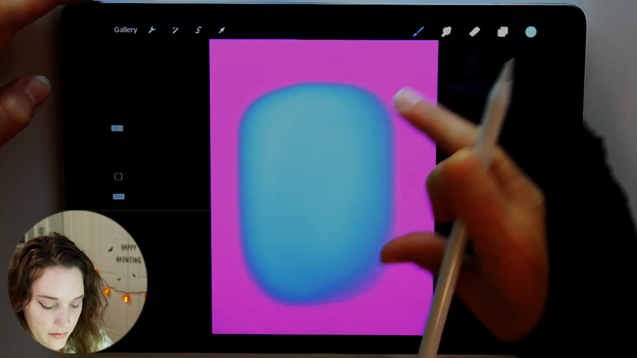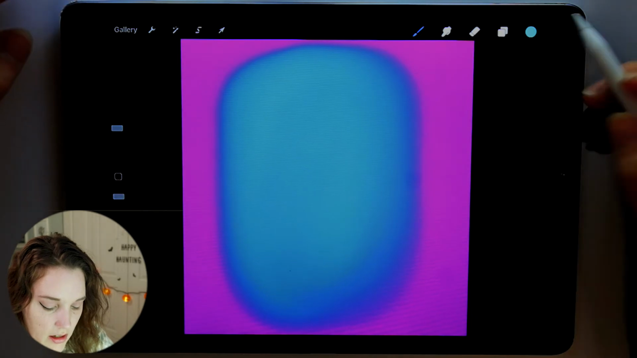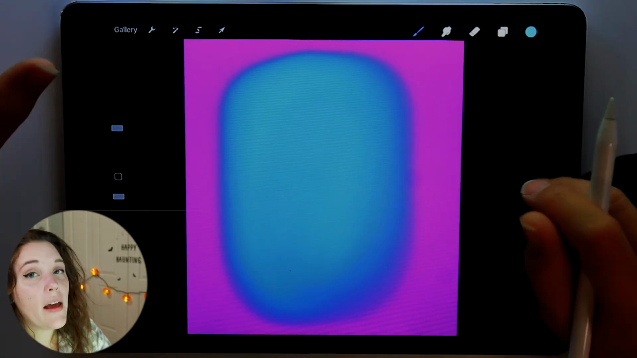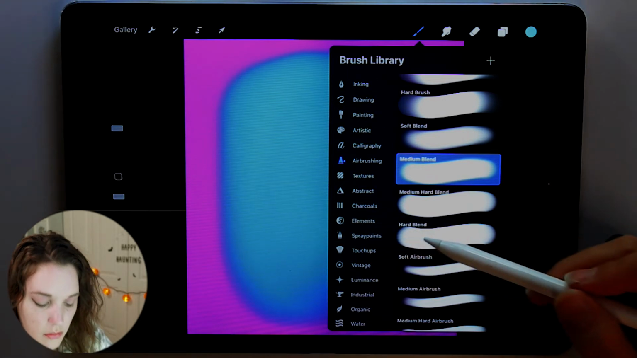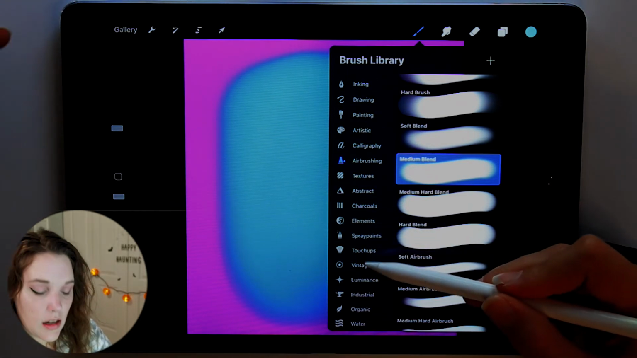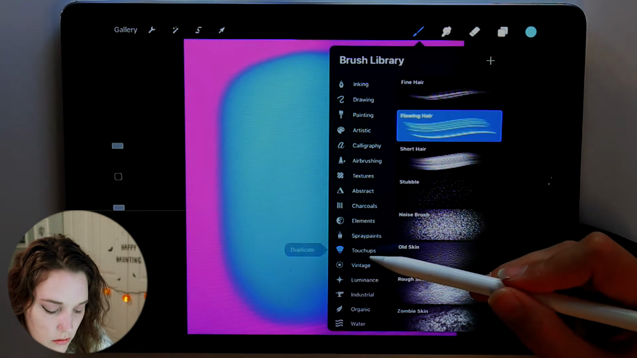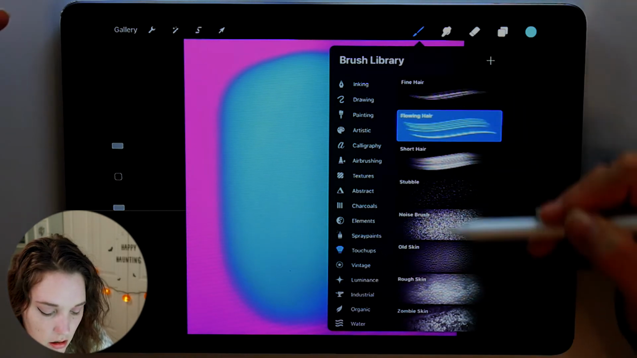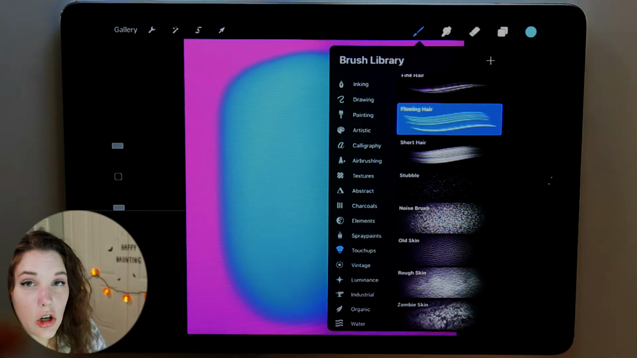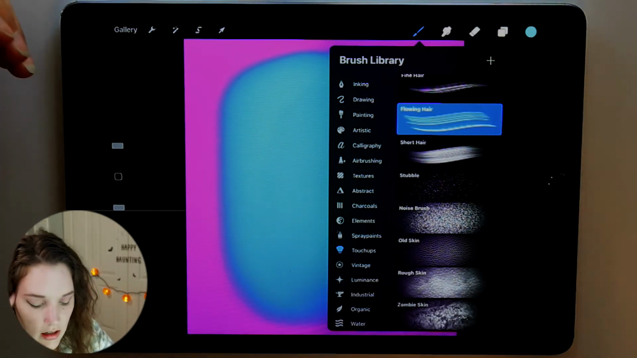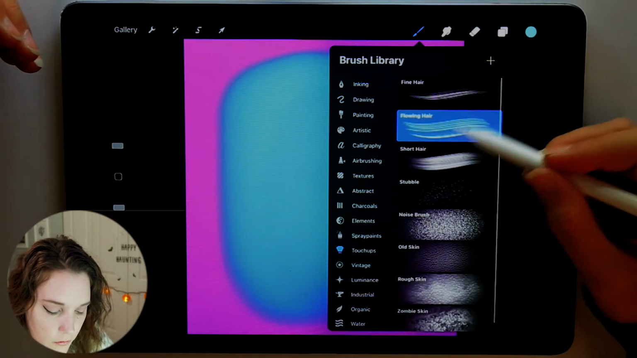There we go. So here's the start of it. I'm going to choose a different brush to give him hair. When it comes to hair, those are more like touch-ups, they call them. So if you go in the touch-ups menu right over here, there are options for hair, noise, skin tones, skin textures and such. So I'm going to do flowing hair.